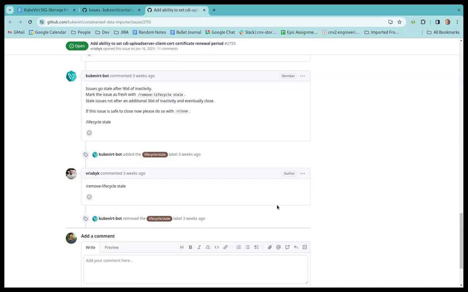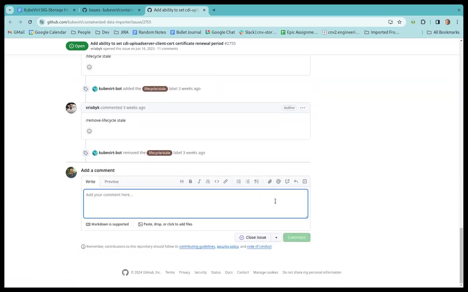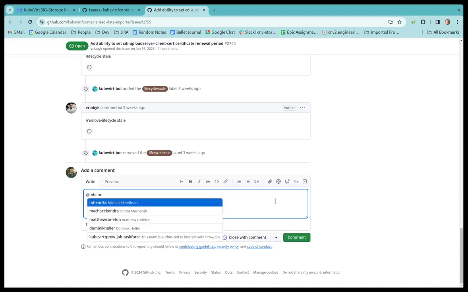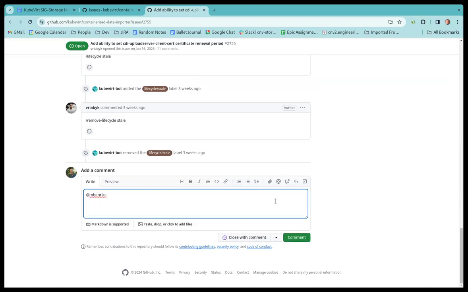They're removing the stale tag off of the issue to indicate they're still interested. But again, it's one of these things where it's hard for us to take on ourselves, I guess. Yeah, if you want to tag me, I'll try to think of a reasonable path forward if they want to do this themselves.